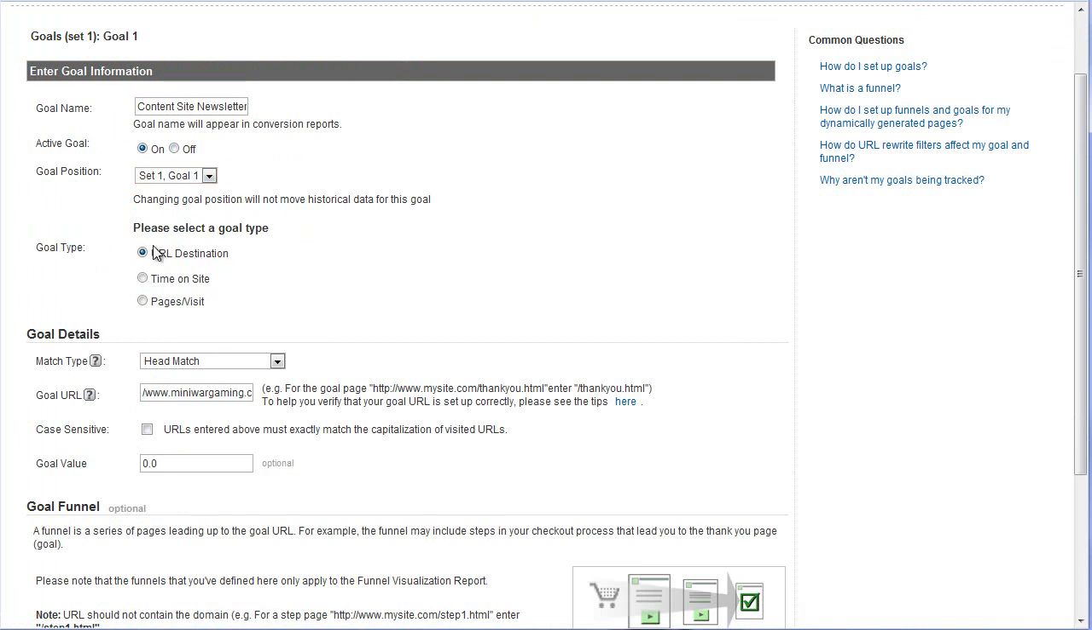And goal type, you can tell it that we want it to get to a certain page, like a thank you page. If somebody makes a purchase, they come to a download page, so that would be your goal. If they make it to that page, that means they made a purchase. Time on site, maybe your goal is for them to spend at least 5 minutes on the site. Or pages per visit, maybe that's your goal. That can be things that you work on, but right now we're going to focus on goals that have to do with a page that they get to.